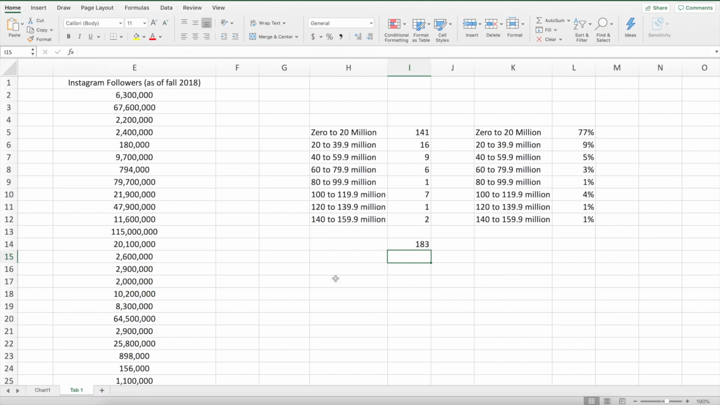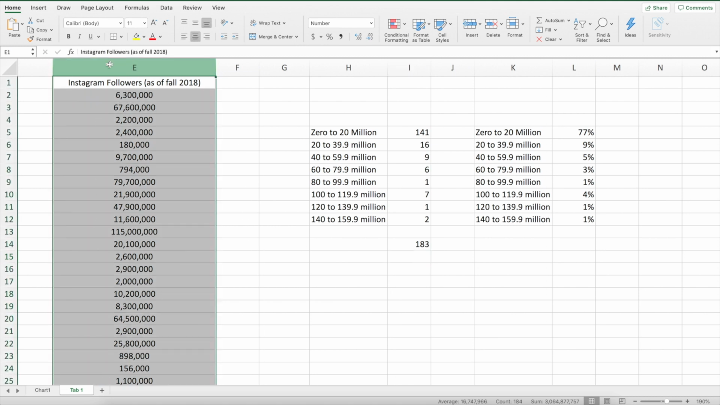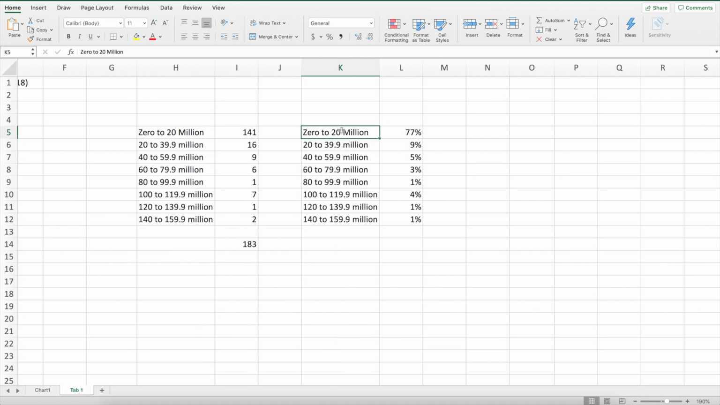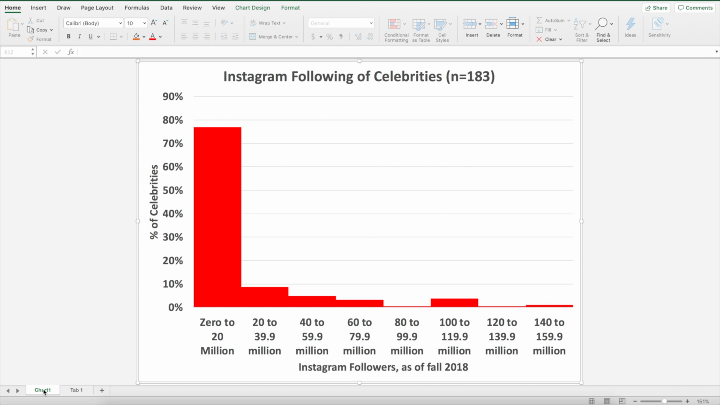All right, so now we've jumped into the other spreadsheet that shows information on the Instagram following of celebrities. So we have the variable, number of Instagram followers. This is as of fall 2018. I've already made up the percentage frequency distribution table. So here you see that first class of 0 to 20 million followers, all the way up to that last class between 140 and 159.9 million followers. And then we have our histogram that shows a picture of that percentage frequency distribution table.